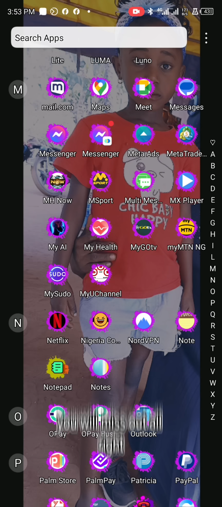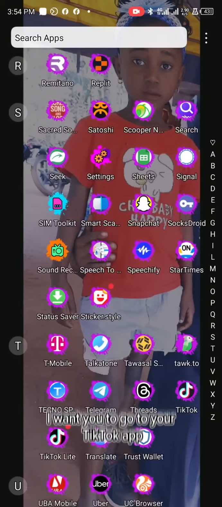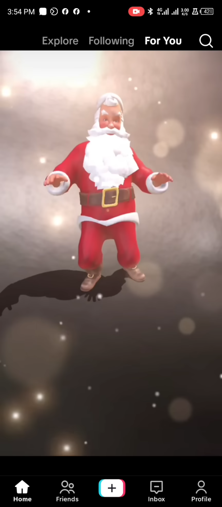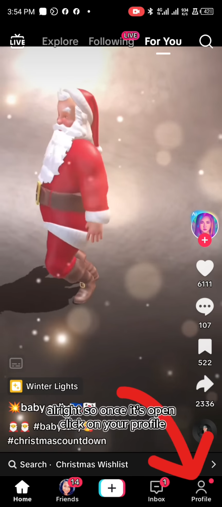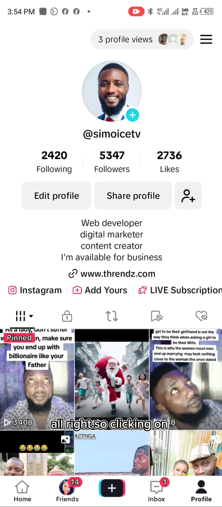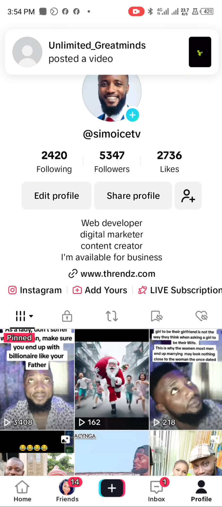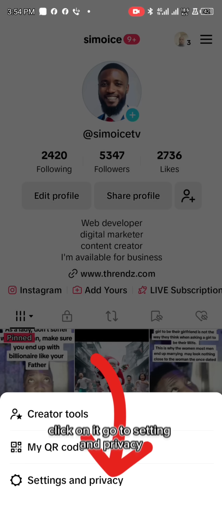Alright, so I want you to go to your TikTok app. Make sure you have the TikTok app on your phone. Click on it. Alright, so once it's open, click on your profile. Then click on the horizontal lines at the top of your profile. Click on it. Go to settings and privacy.